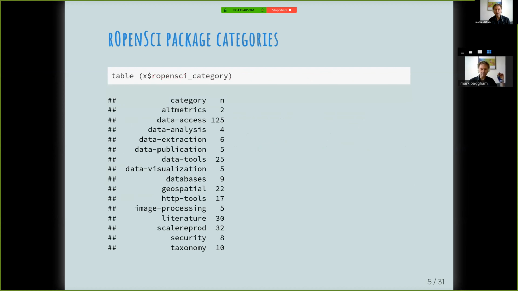The packages themselves are structured into various categories. This is a frequency table of the categories from that database, and you can see that the data access category comprises the largest proportion of all rOpenSci packages. That was the original vision of rOpenSci when it was first started in 2010, 2011. So data access, data tools, data kind of themes are very prominent in the categories, as well as a number of other interesting categories for rOpenSci packages.